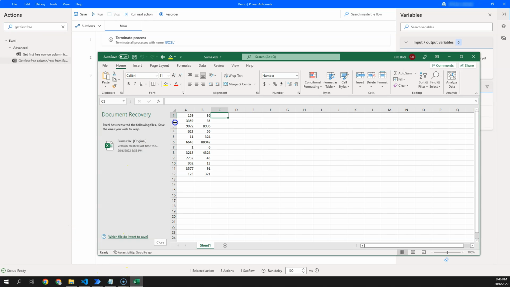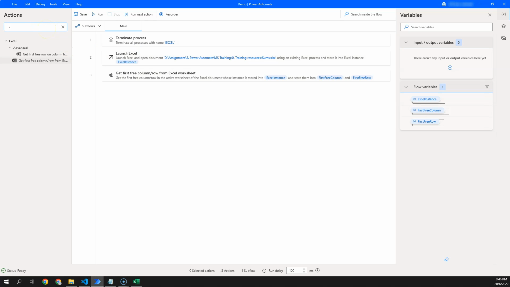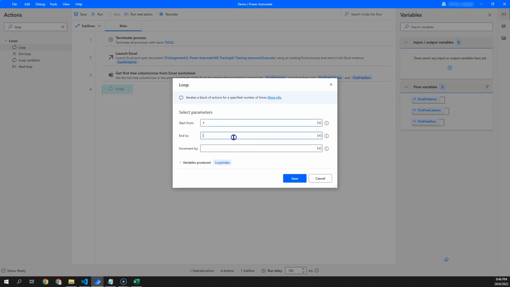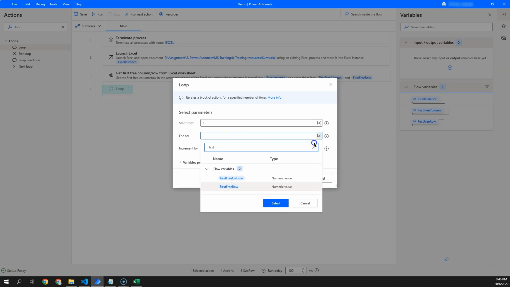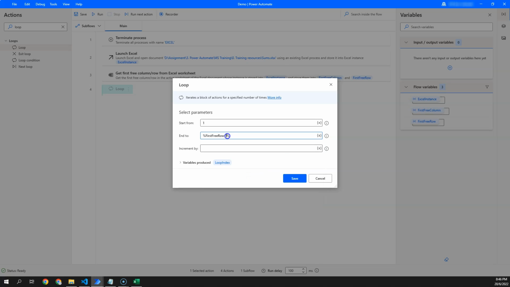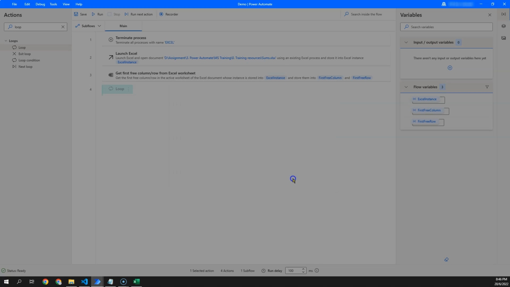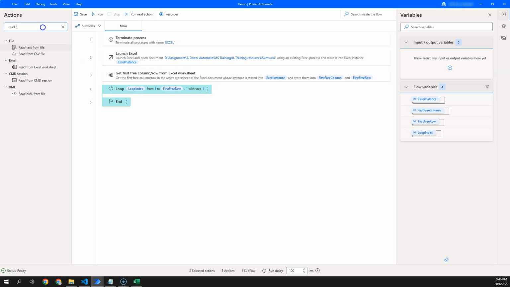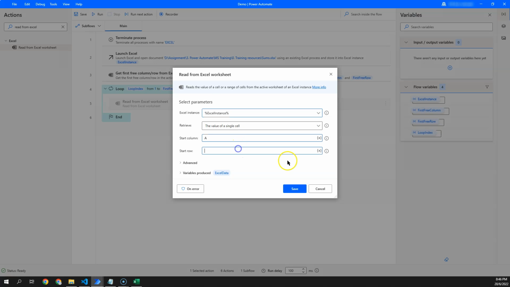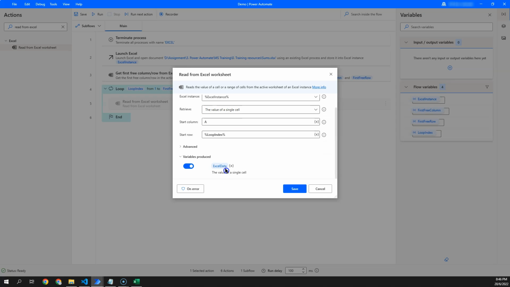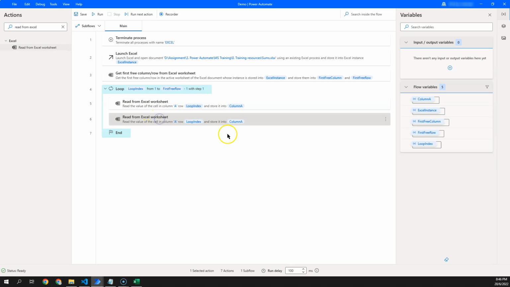And then, since I know I'm going to write from A1 and I'm going to read B1 and then I'm going to write at C1, I can make use of the loop action. Navigate to my loop and I will start from 1 and to my first free row, minus 1, increment by 1, and store in a variable of loop index. So from here I will use read from Excel worksheet. I'll read from column A and this will be my loop index, and I will store this as column A, and I will do the same for column B.